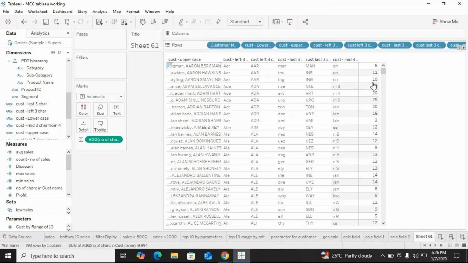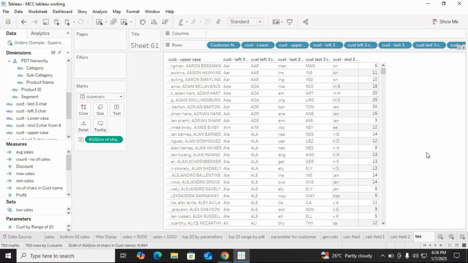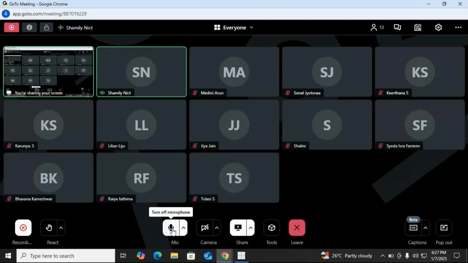Okay, so we have done a few options here. I'm now going to rename this as text calculation. Okay, so here are some functions. You can refer to this and try doing this. I'll give you 5 minutes. Try it. If you have any doubts, you can ask me.